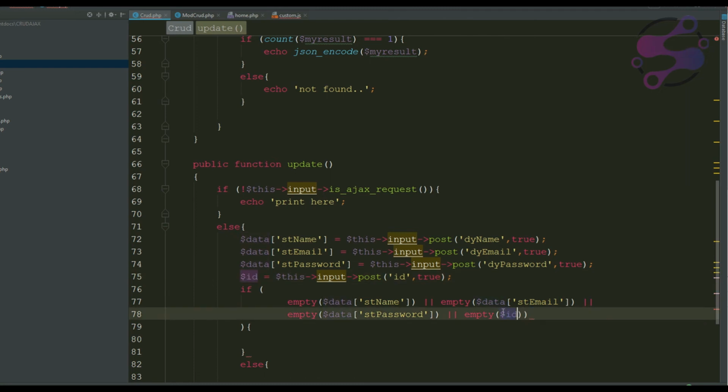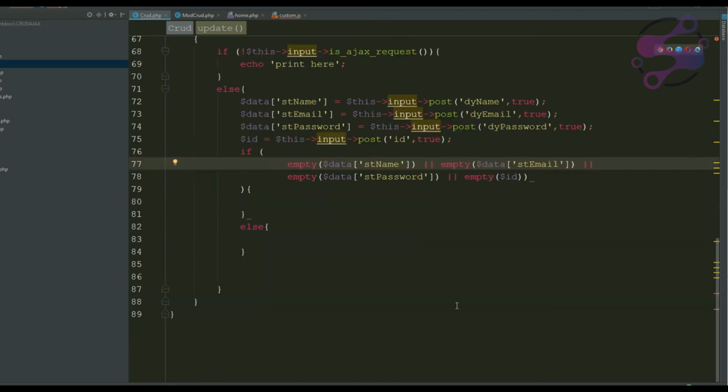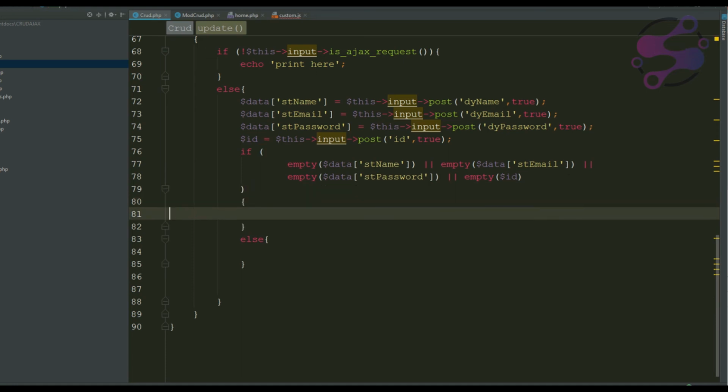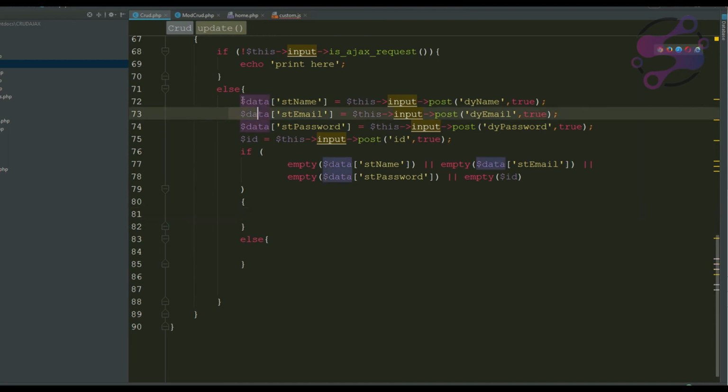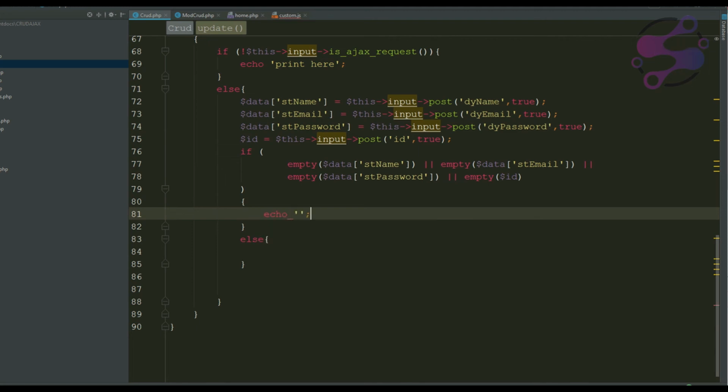So now here is your empty check. We are checking whether a particular field is empty among these three or four values. If so, print the error here. I can say please check the required fields. This is the server side validation.